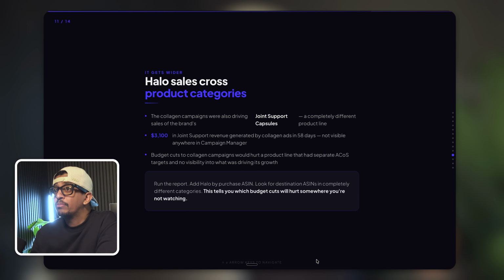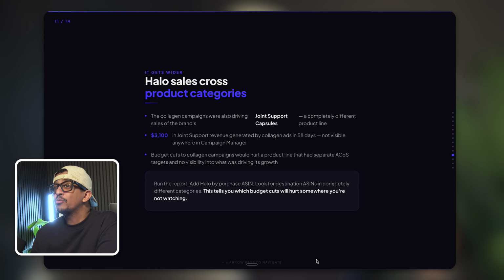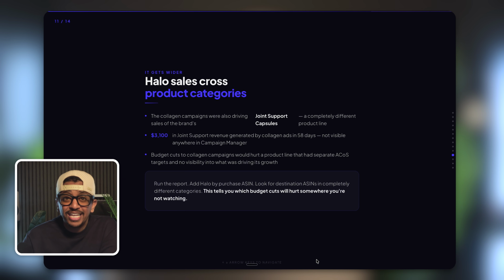The collagen protein campaigns in this account were driving sales of the brand's joint support capsules. Different product line, different campaigns, completely separate ACOS targets. $3,100 in joint support revenue in 58 days, generated by collagen ads, not visible anywhere in Campaign Manager. Run the Purchase Product Report, add Halo by Purchase ASIN, look for destination ASINs in completely different categories from the products that drove them. This tells you which budget cuts will hurt somewhere you're not watching.